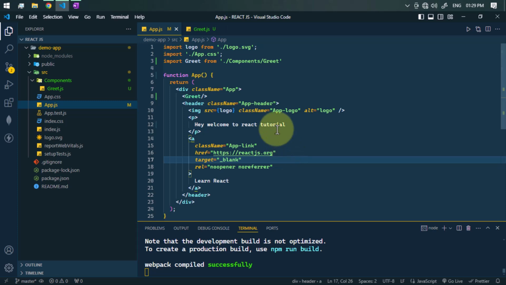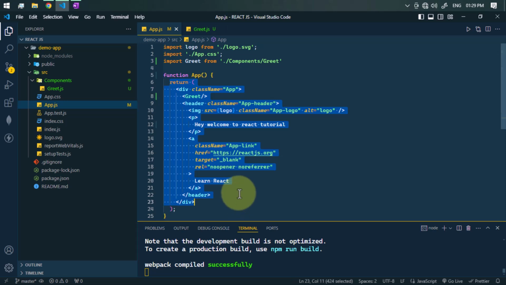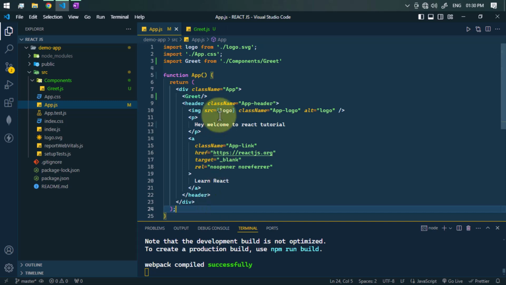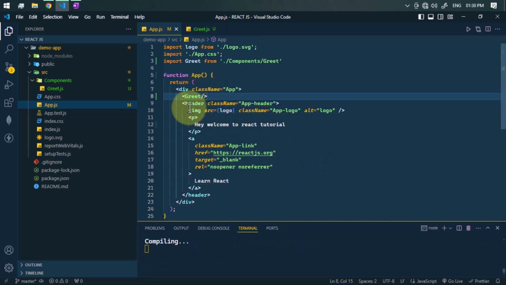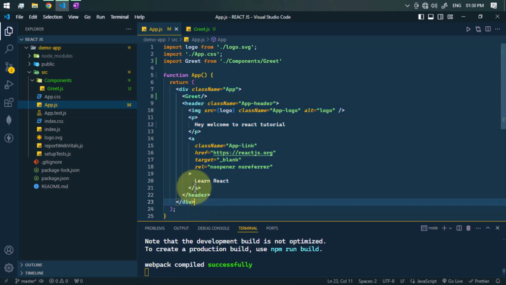In React we have to remember one thing: React will always return only one element which will encapsulate all other elements. Here in this case, everything is encapsulated inside this outer div. So in React, no matter how many elements we have, while returning, we must encapsulate all of them inside one wrapper element, otherwise it will throw an error. If we try to return multiple elements, you can see we're getting this error. So we have to wrap all of these elements inside one root element.